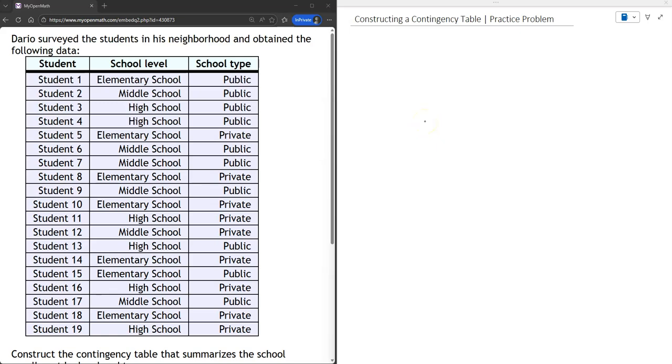In this tutorial, I'm going to show you how to construct a contingency table for a given bivariate dataset with at least one qualitative variable. And we're going to do this problem together. So first of all, let's acknowledge that we have two variables. One is the school level, the other one is the school type. Both are qualitative, and therefore contingency table is the only way to go.